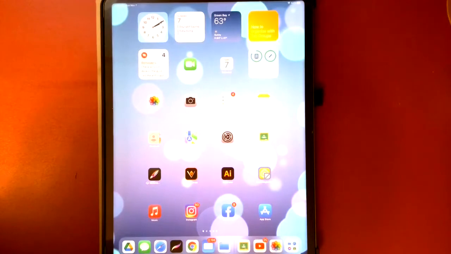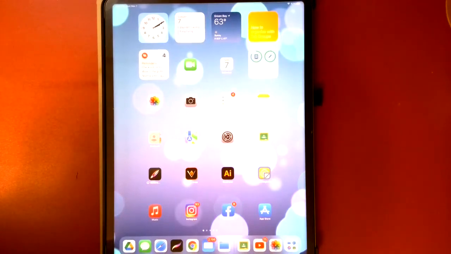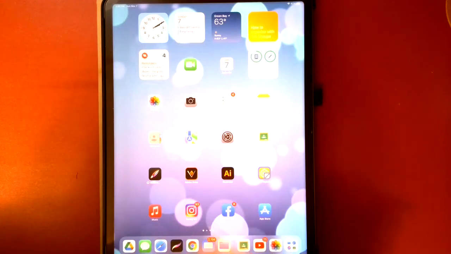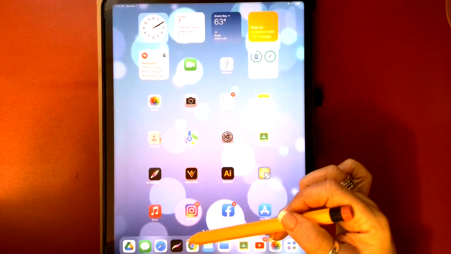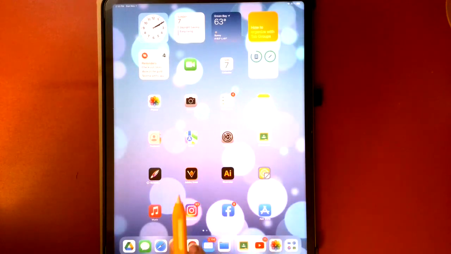So the first thing we want to do is, of course, open up the iPad. And at the bottom of the screen, down here at the bottom, you're going to see an icon that looks like a feather. You want to tap that. That's the Procreate app.